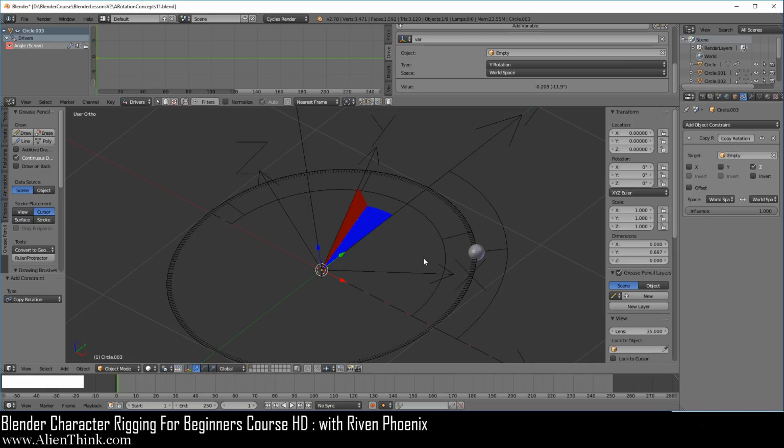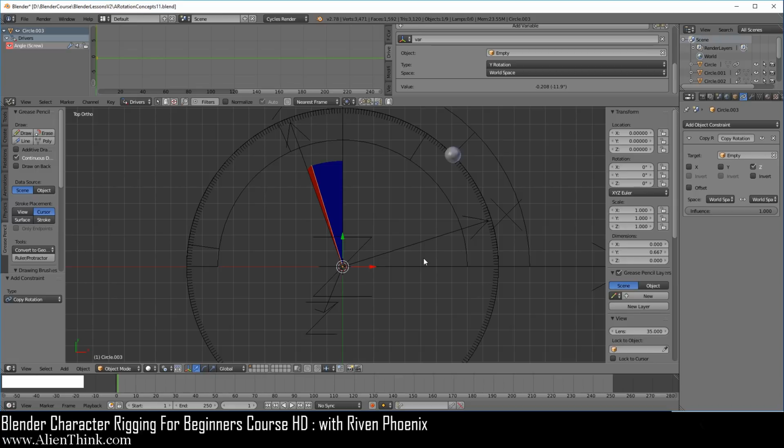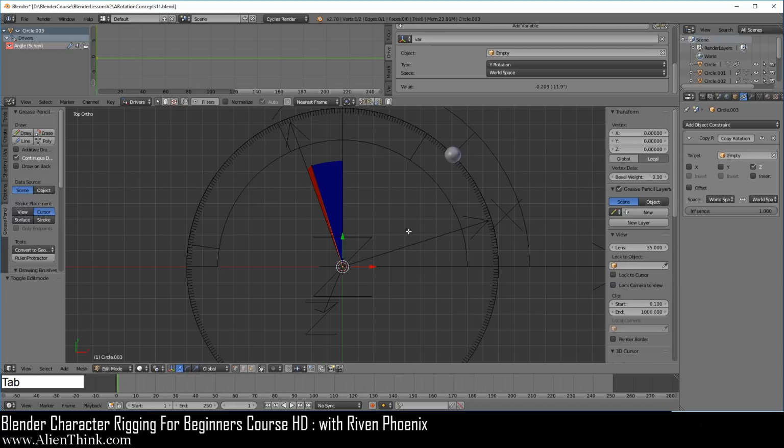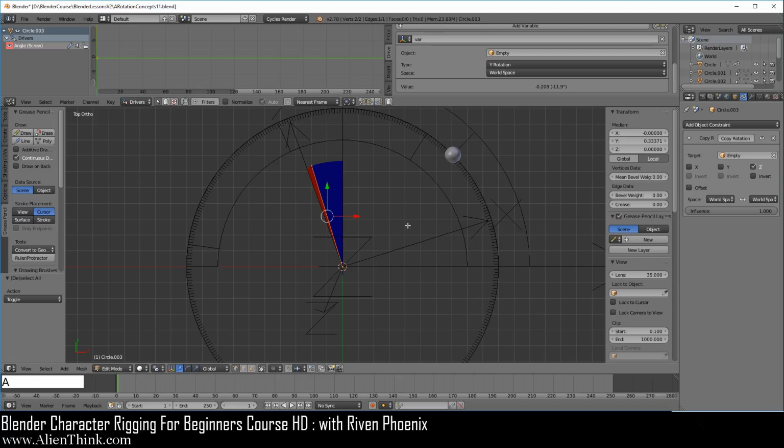Now what you're going to do is press the 7 key to go to your top view. Now press the tab key to go into edit mode and press A to select everything. Now this is really important because we have a copy rotation already active on this object, okay? You can see that this object is rotated, meaning that the origin point for this object is rotated because of this.